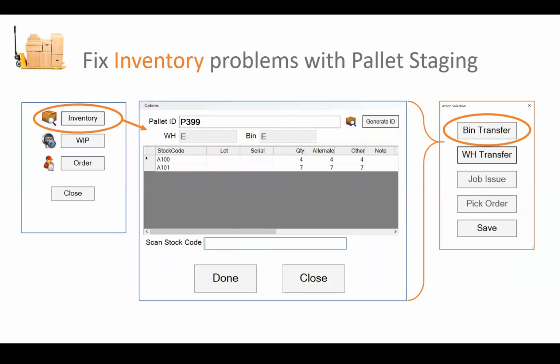So let's take a look at inventory to start. So building a pallet from inventory allows the user to use an existing pallet, or they can use a new pallet by simply generating a new pallet ID. Once they do that, they're going to see all of the items that are consisted on that pallet so far. Maybe it's a brand new pallet that has nothing on it, but at that point, what they can do is simply scan a stock code that they want to add to the pallet. Then they're going to be prompted to enter their quantity.